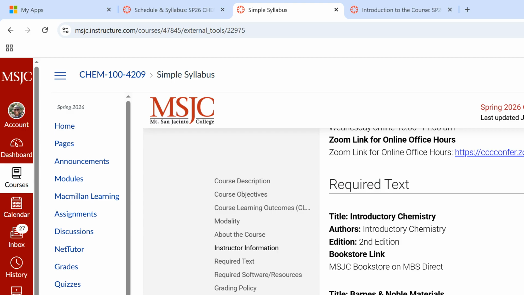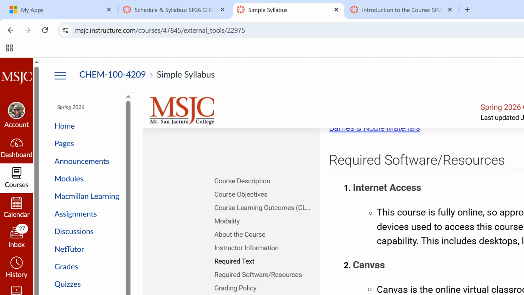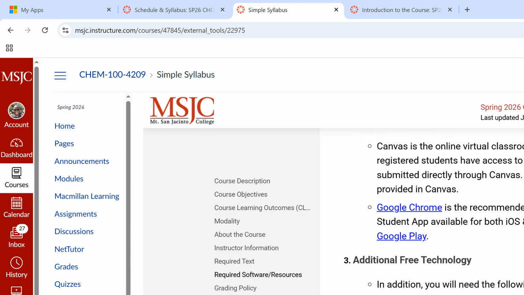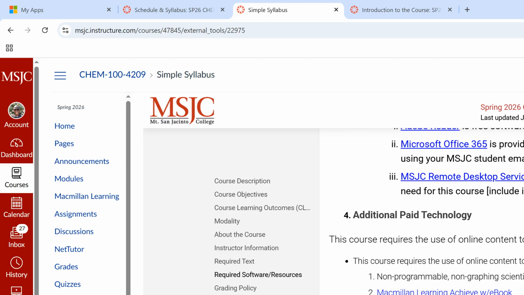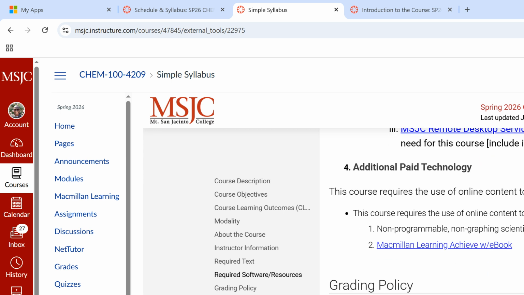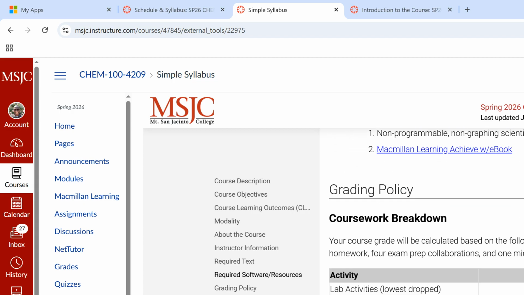The textbook you need will be here, but you don't need to buy one because it's going to be available in Achieve. You need access to the internet and access to Canvas. For additional free technology, you have Adobe Reader from school. You're going to need Microsoft Office 365 that you can get free from school. Additional paid technology is the Macmillan platform that you're going to have to buy from school. I'm going to show you in a minute how to access that.